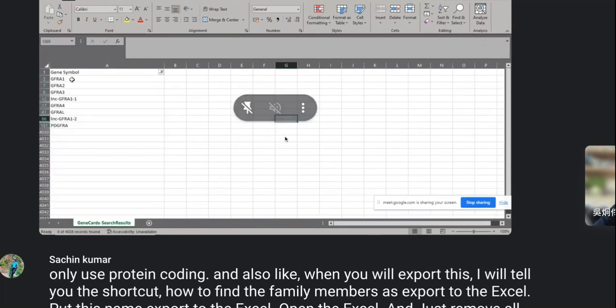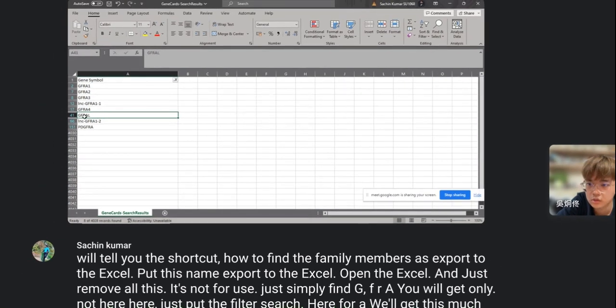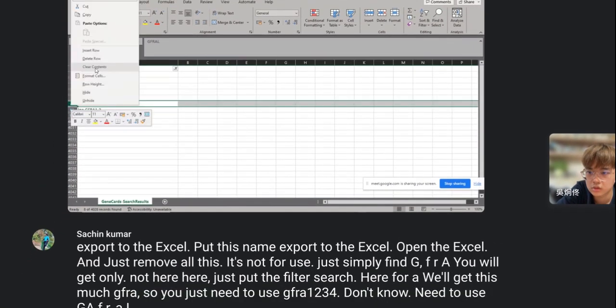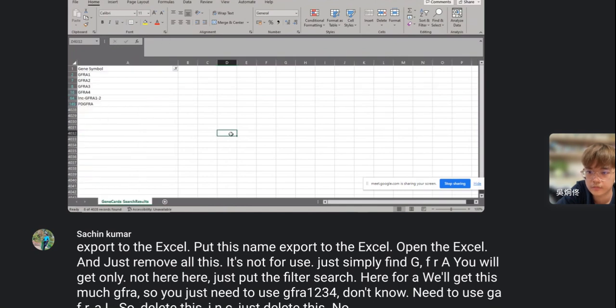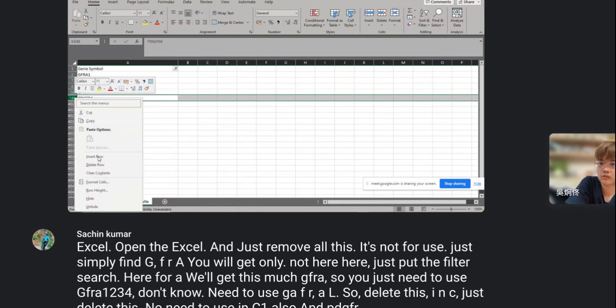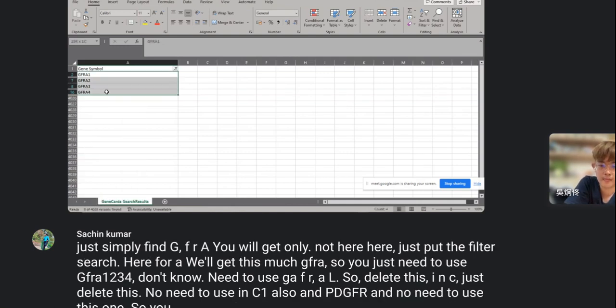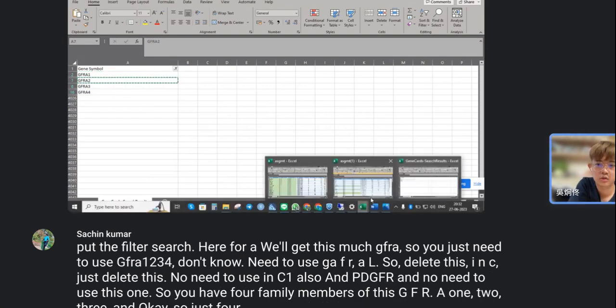You just need to use GFRA 1, 2, 3, 4. No need to use GFRAL. So delete this INC, just delete this. No need to use INC one also. And PDGFRA, no need to use this also. So you have four family members of GFRA: 1, 2, 3, and 4. So just take it out.